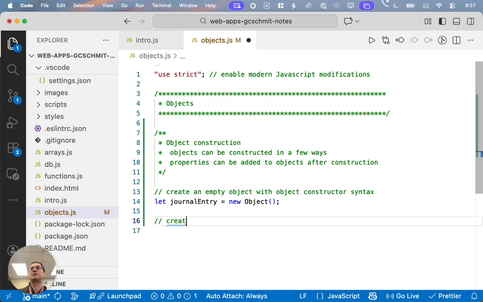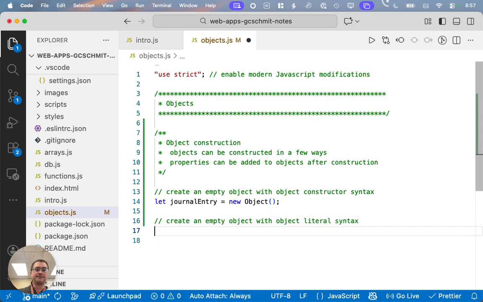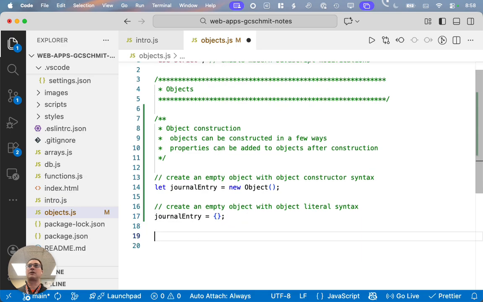So in JavaScript, the way we usually do it is we create an empty object with what's called the object literal syntax. You'll see this a lot more. An object literal is defined by curly braces. Because we have a pair of curly braces with nothing inside, this makes an empty object. You can think of it like an empty string, which is a pair of quotes with nothing inside. An empty object is a pair of curly braces with nothing inside. So that's our empty object.